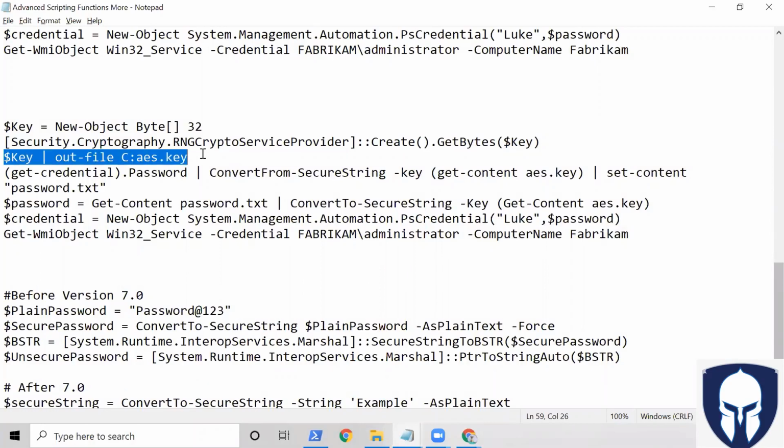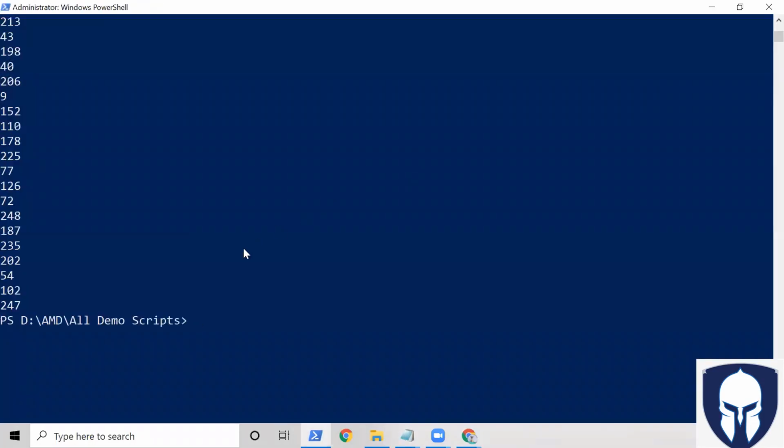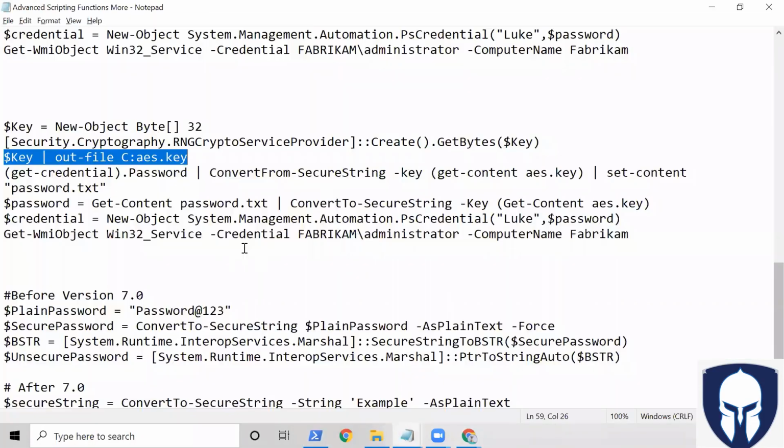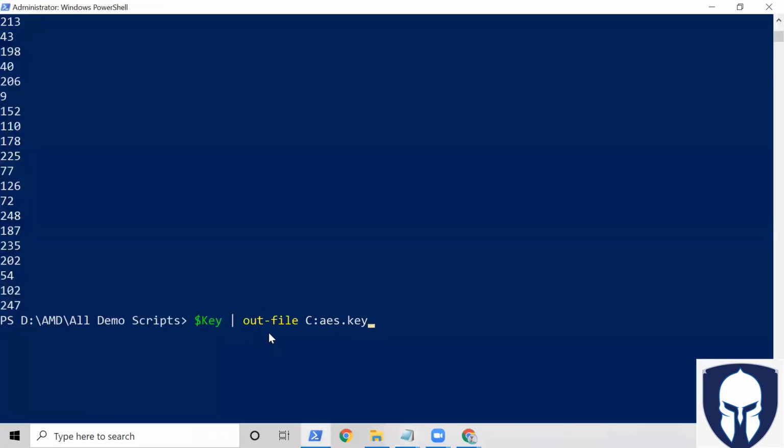Now let's put it into a key file. I'm going to save whatever the key is as a key file. Let's say AES key, let us say secure.key. The .key extension is not mandatory, you can keep it as .txt as well, but .key will help you know this is the key.